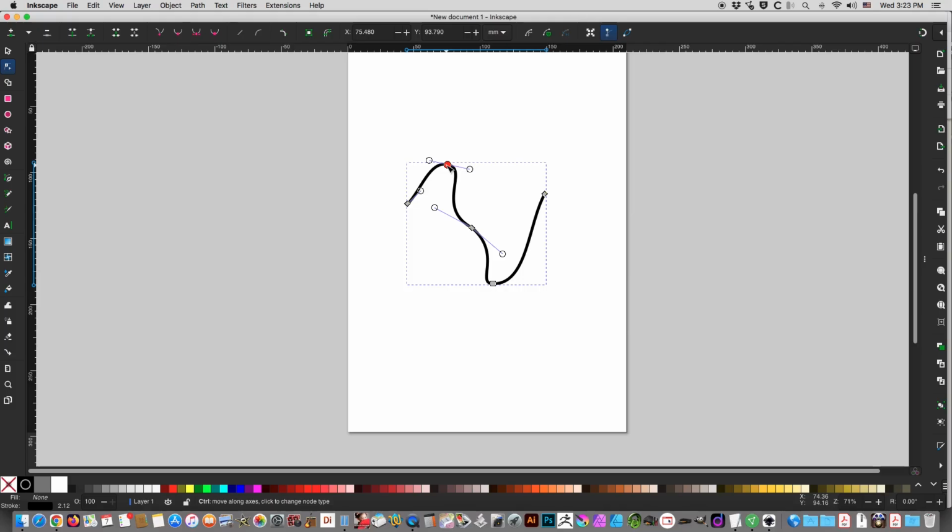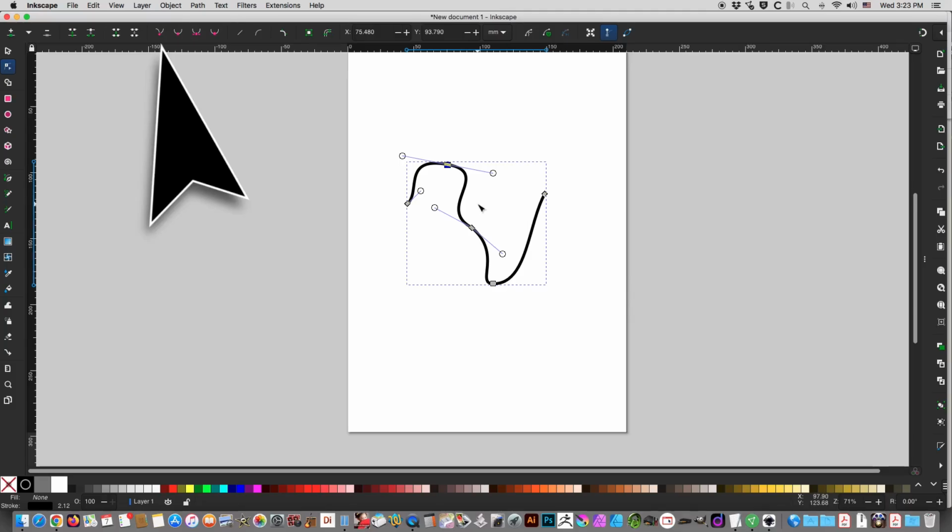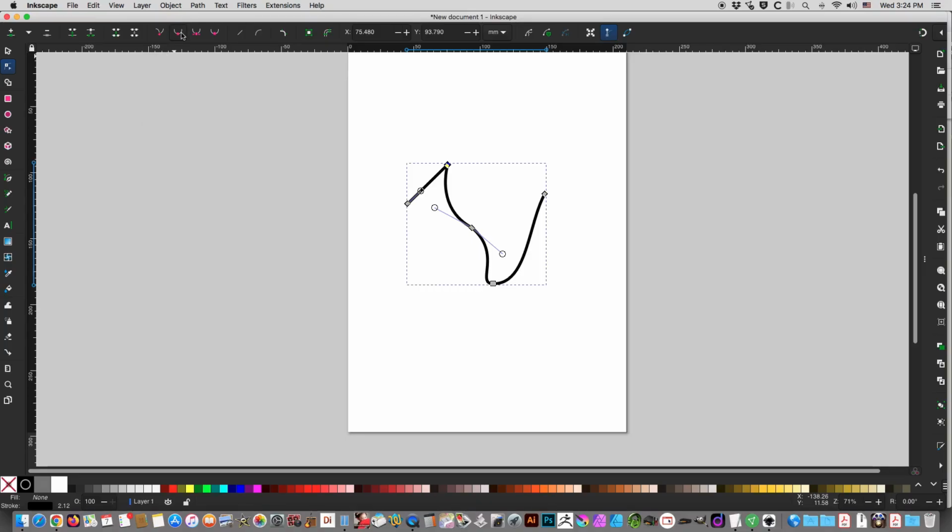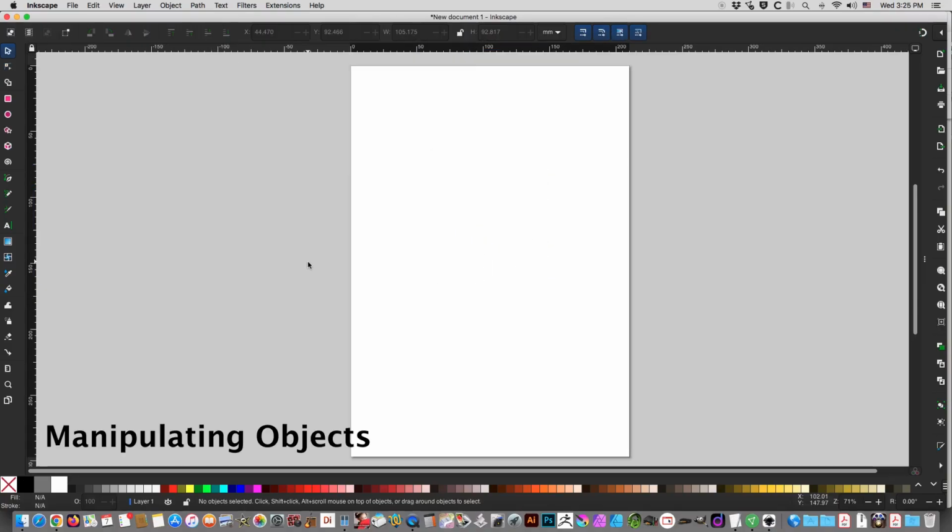Trying to get the symmetrical node. There we go. And I believe you have to double click on a curved node in order to get the symmetrical node. But if you're confused by this, you can easily go up here to the options tool panel and change up your node however you wish. No big deal. Corner, curves, symmetrical, auto smoothed.